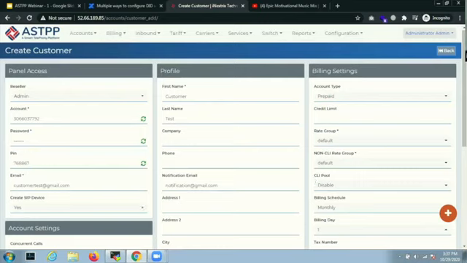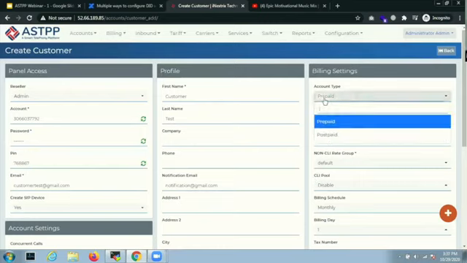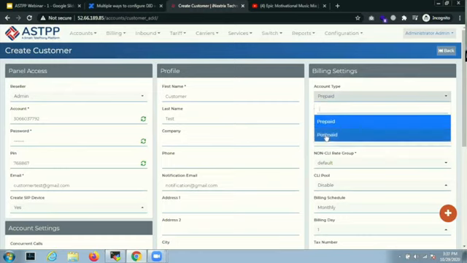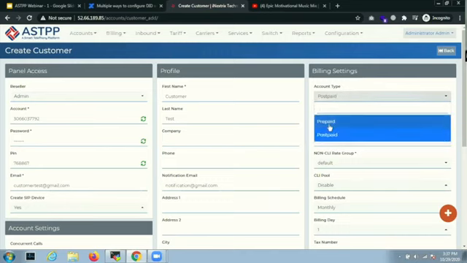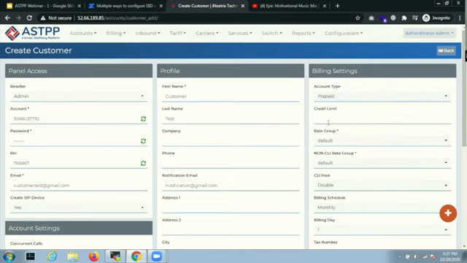On the right side, billing settings, account type. Here we have two options: prepaid and postpaid. Prepaid means the customer has to refill the account before they can purchase or make any calls. In postpaid, we have to give the credit limit. If it's set at 100, they can use the product or make calls up to 100 USD. Let's take prepaid right now.